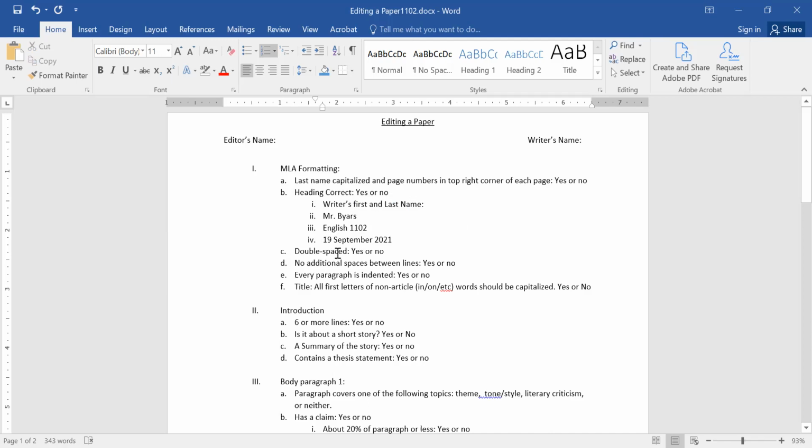Okay. Yes or no, double space, no additional space between lines. Every paragraph is indented. Title, all first letters of non-article words should be capitalized. So what you do is you read and literally if their last name is capitalized and page numbers is in the top right corner of each page, then highlight yes. The heading is correct. All this is correct. Yes. Let's say they're missing the date. Say no. Then highlight what's missing.